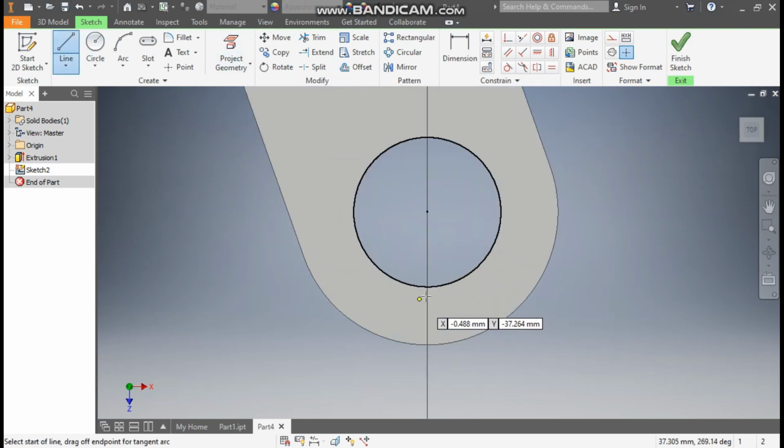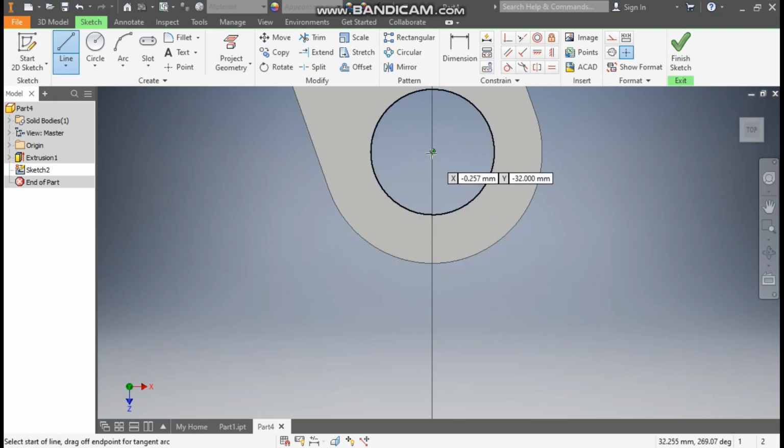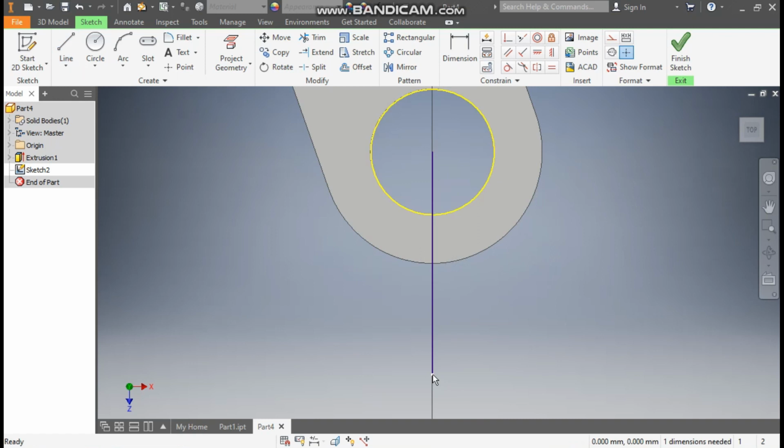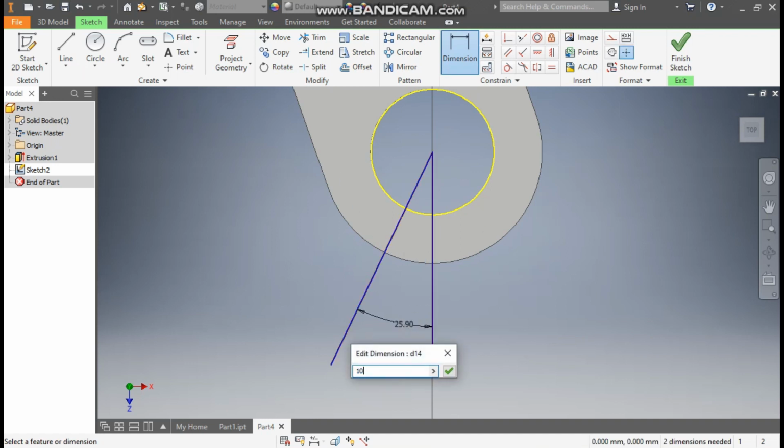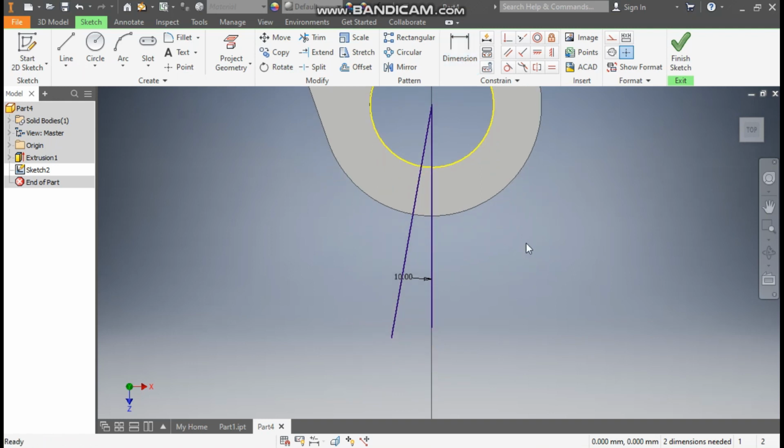From this circle we are going to construct 2 lines. Select the center point, make a straight line first. Escape, go to line once again. From the center point make one more line. Now escape, go to dimension. Define this dimension here as 10 degrees. Escape, select the center line, make it a construction geometry.